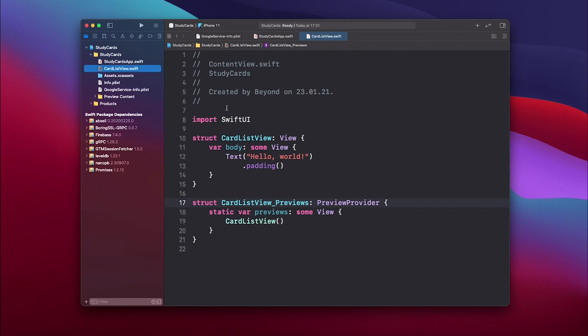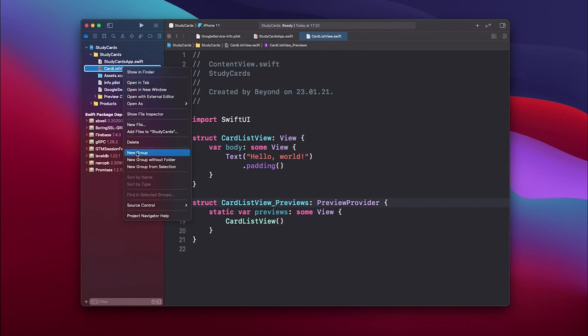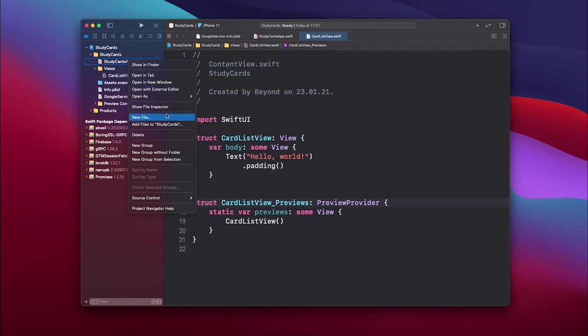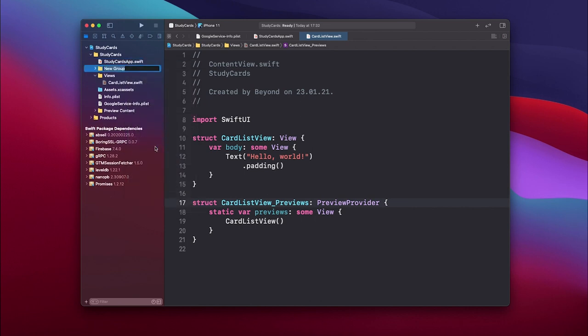Now let's also organize our code a bit. Now this is part of the views, so it should be in a group called views. So let me create a new group in here and move that file in there. Now we will also have some other groups for the view models and models. So let me also create them. And lastly, we will also have a separate group for our repository.